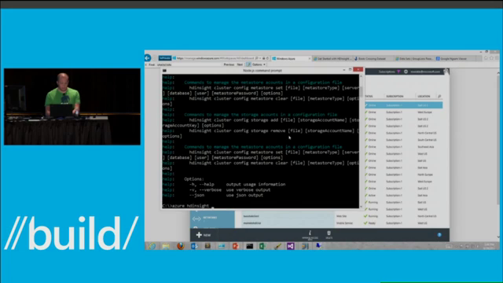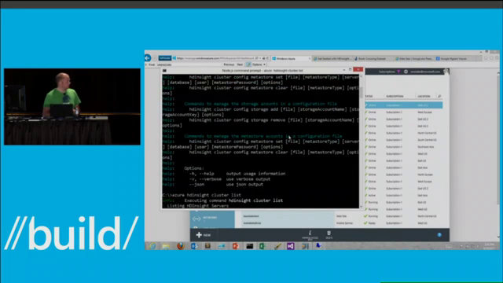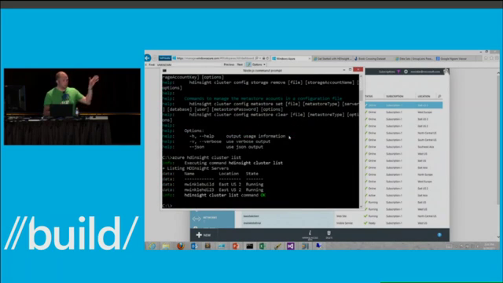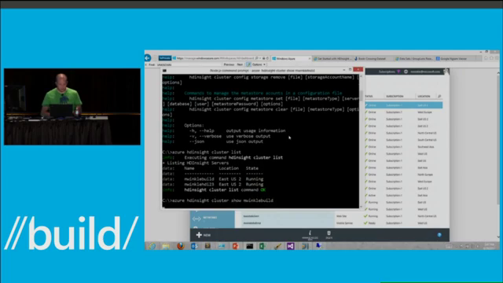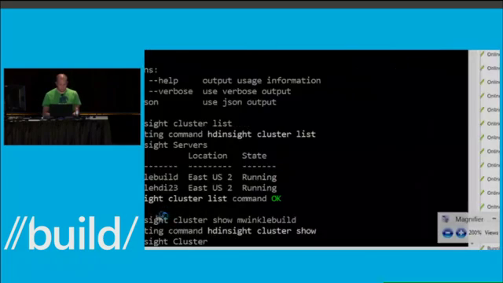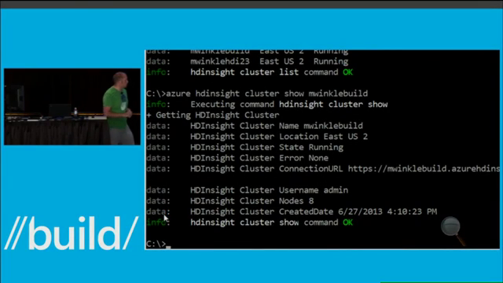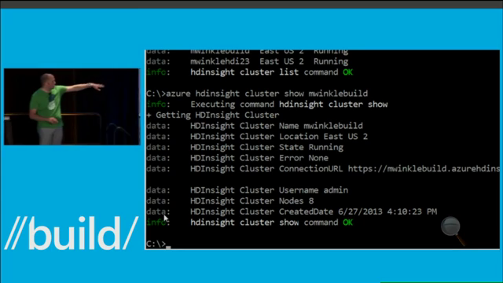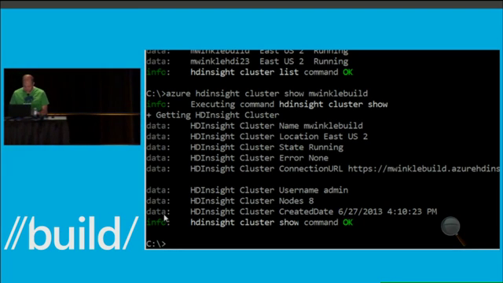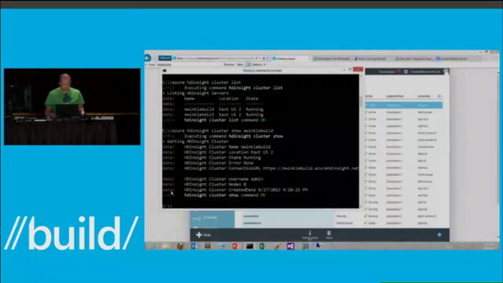So the first is, let me list my clusters. This authenticates and says, hey, tell me all my clusters. It'll list the two of them. We can dive in and see what's going on with the mwinkle build cluster. And you'll see here, this will tell me, hey, this is an 8-node cluster. That's the URL that I'd use to connect to it. How long has it been running for? And there are a few other operations I can do here. I can go ahead and drop clusters as well. I'm going to need them for the demo, so I'm not going to drop those.